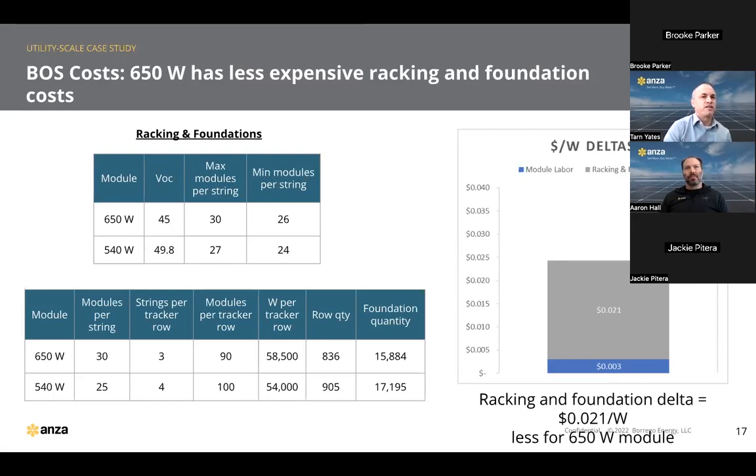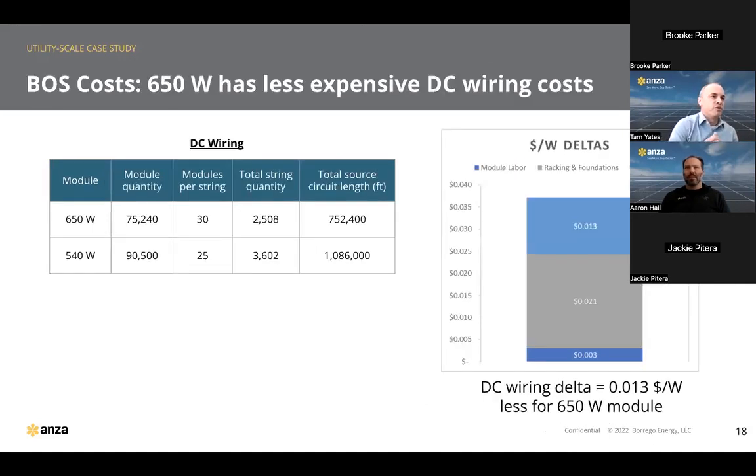So that's one constraint. The other constraint is the number of modules per string that you can use. It's best practice to fit a whole number of strings per tracker row. So you want 3 strings or 4 strings per tracker row. Okay, so those are the two numbers we're working with: maximum physical length of the tracker row, number of modules per string. So, whoops, go back.